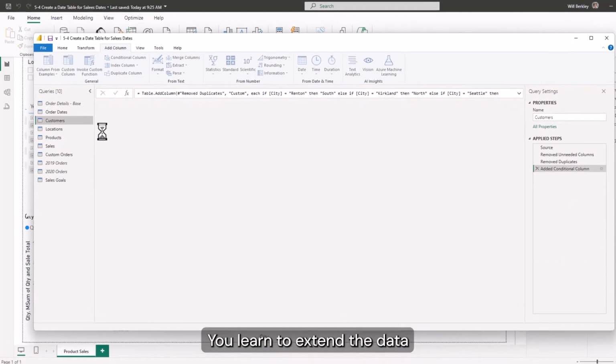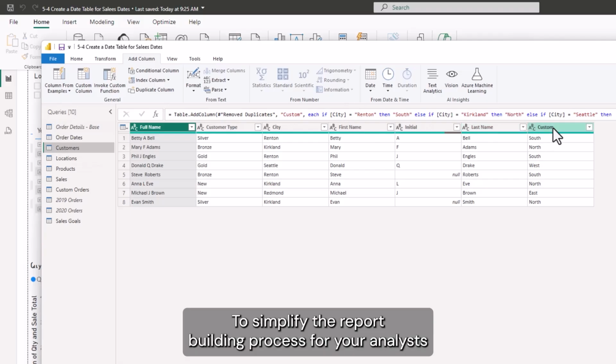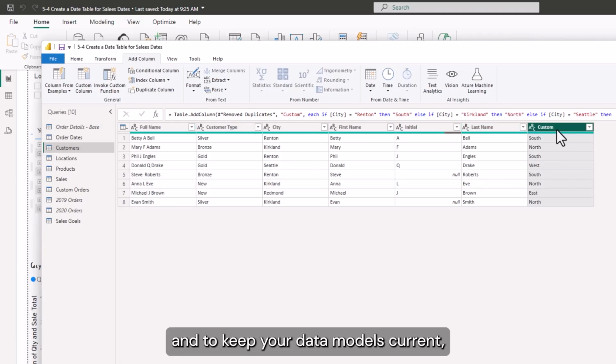You learn to extend the data by creating new content from scratch or based on your current data to simplify the report building process for your analysts and to keep your data models current as the data changes at the source.